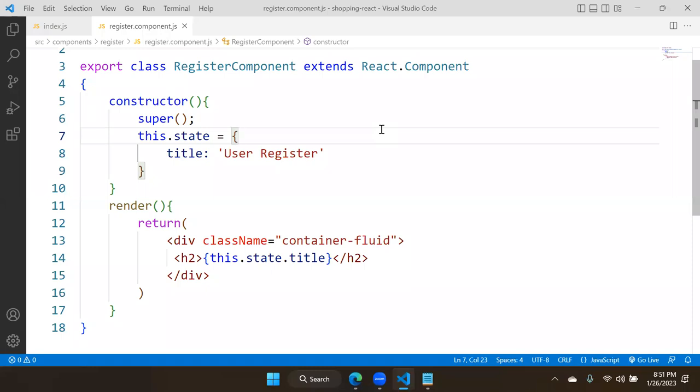There is no concept of hooks in React classes. Hooks are only for functions. Classes have lifecycle hooks, which we call lifecycle methods. But here, state is defined in this way.